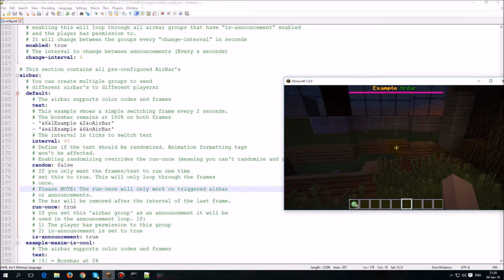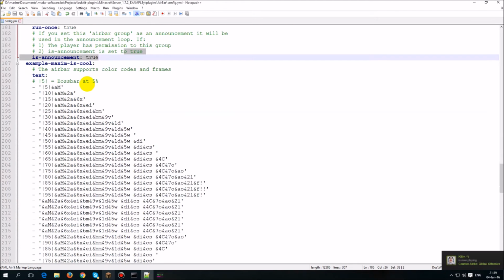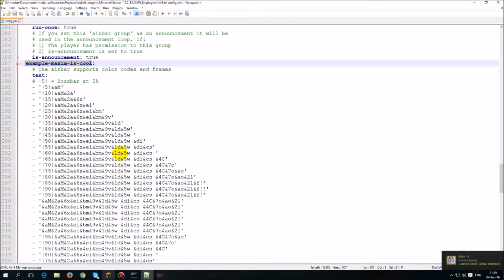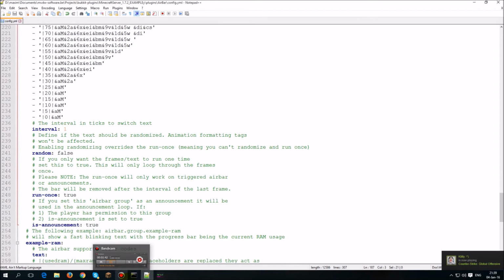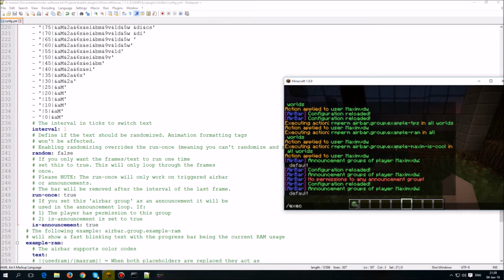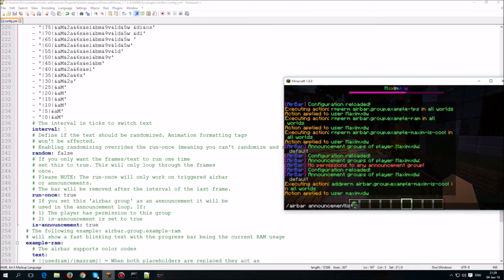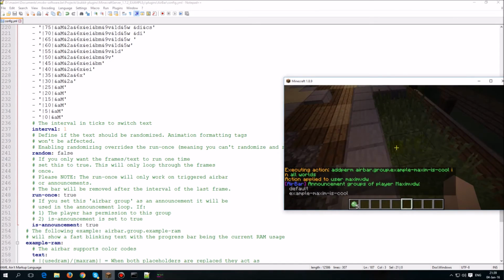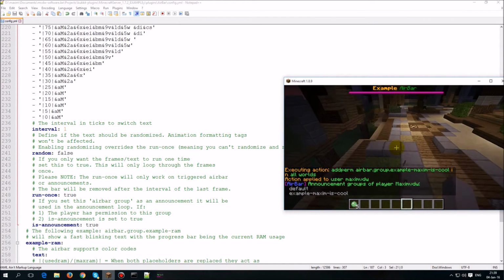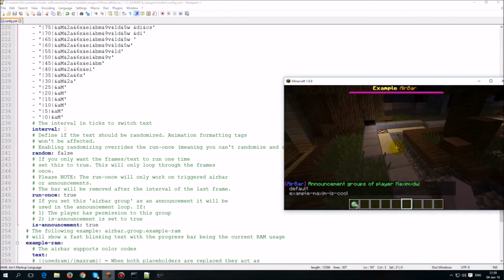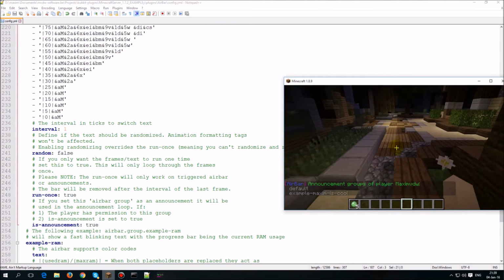But let's give myself permission to the example Maximus Cool. So to do this, I'm going to use the permissions. So I'm going to give myself permission for that group, with perm v AirBar group max example Maximus Cool, and now it will switch between the default and Maximus Cool. So if I type the announcement list, it will show that I have permission for the default and example Maximus Cool.